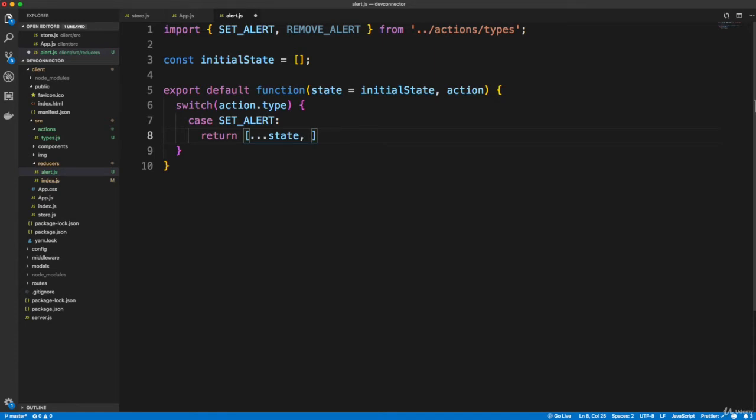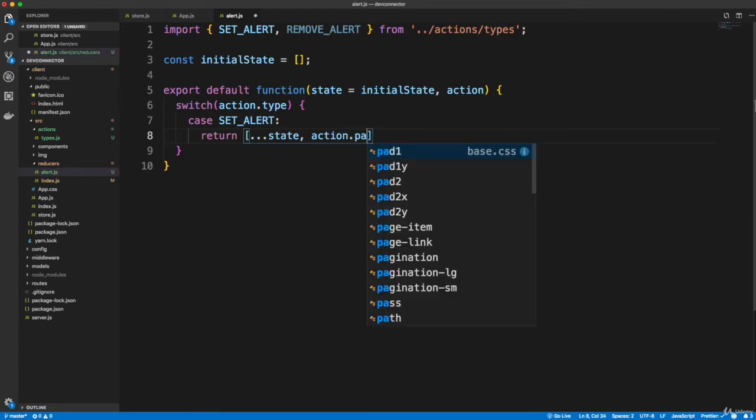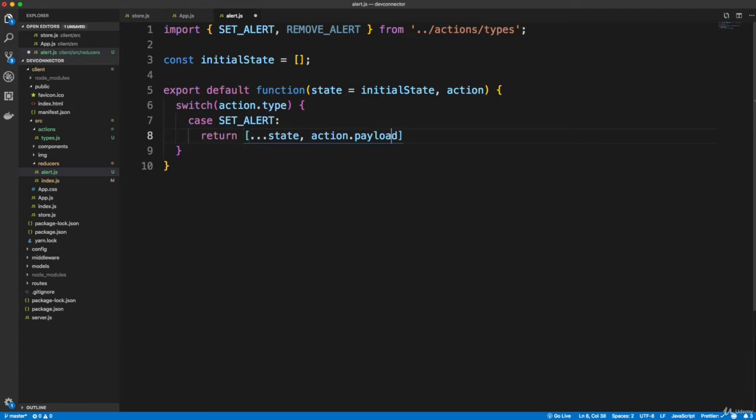And we can do that by just saying action, and then we'll have the data inside of a payload. Okay, we'll call it payload. You might see it called something else with some developers, but I always like to send the data as payload. Okay, and this payload will have a .message, a .id, and an alert type like I showed you earlier. All right, so we'll return that.